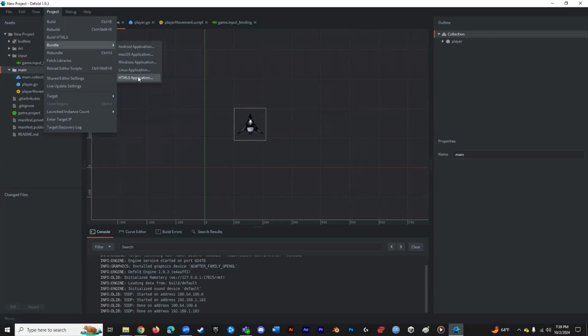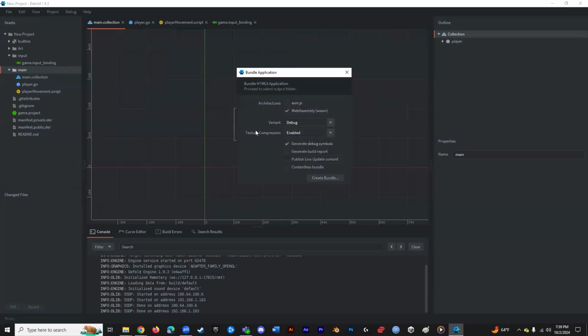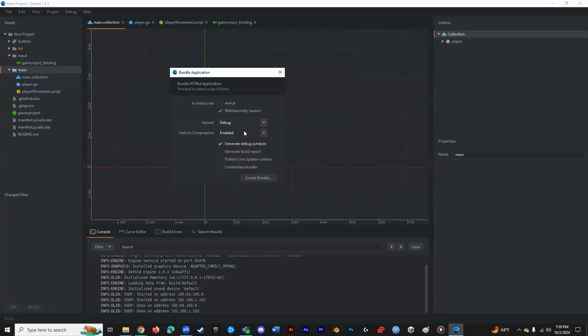I'm going to hit HTML5 application, and it's going to come up with this little bundle application panel or window. In here, we can choose a couple different things. I would honestly leave all of this as default. Where it says variant, though, you have a debug by default, but if you drop this down, this could be a release version. If this is something that you're making a serious game that you're publishing to like Steam or some marketplace, then you'll maybe change this variant to release. But for the sake of these small little projects, debug mode is fine. And then we'll hit create bundle.